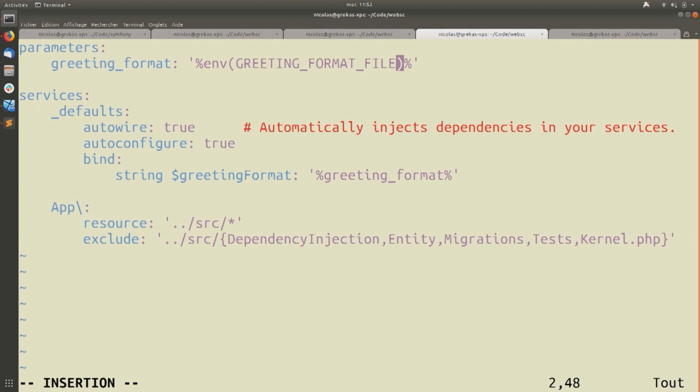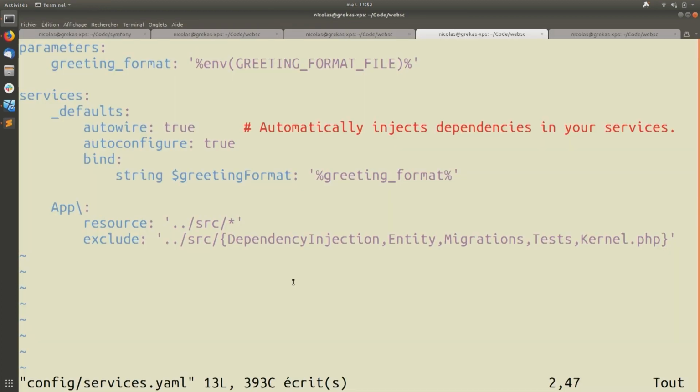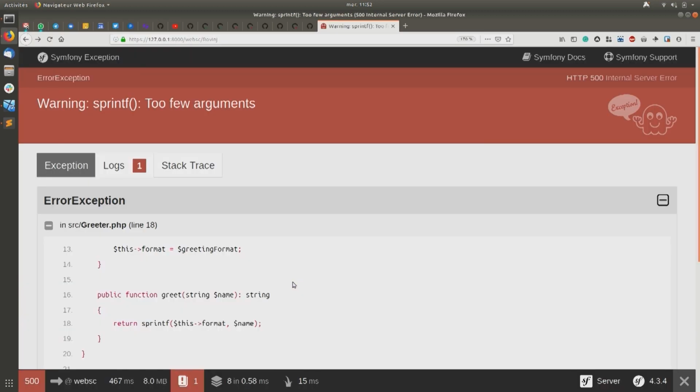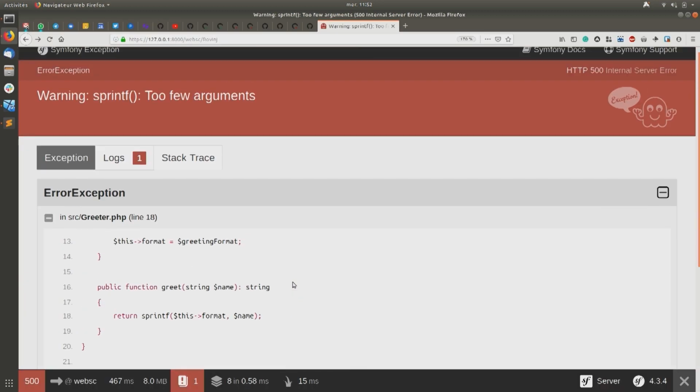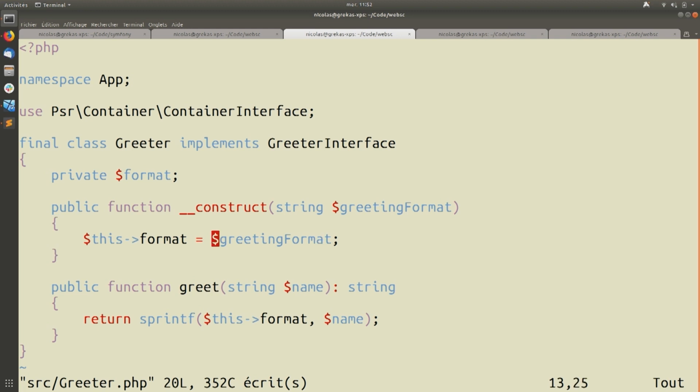So if I do that, okay, it doesn't work, too few arguments. That's strange. Oh yes, I know why. So I'm going to dump.